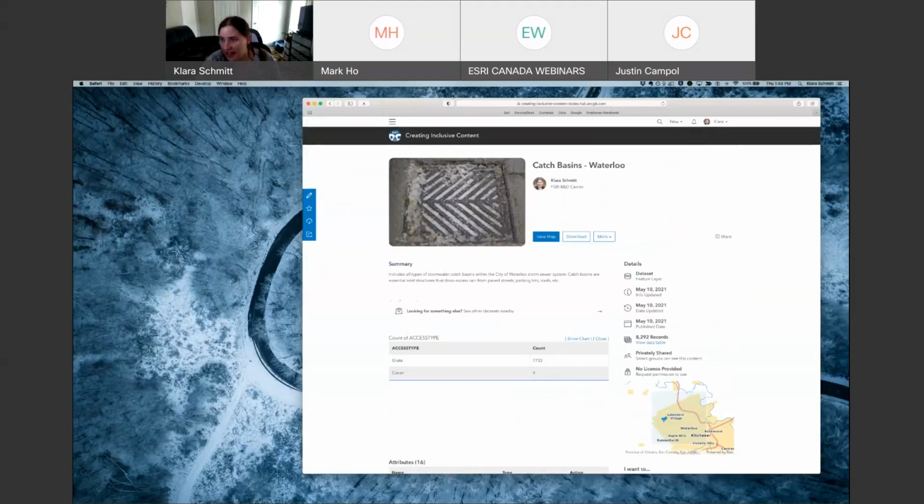Within Hub, we have the Google Translate plugin. Unfortunately, Google has deprecated that. So we are trying to find another solution for translating content on the fly, but it's a broader Esri initiative.